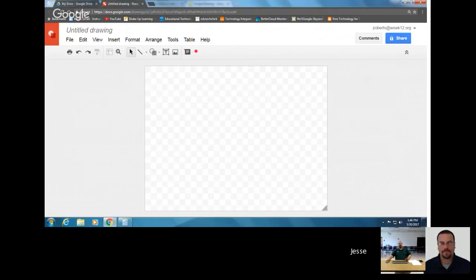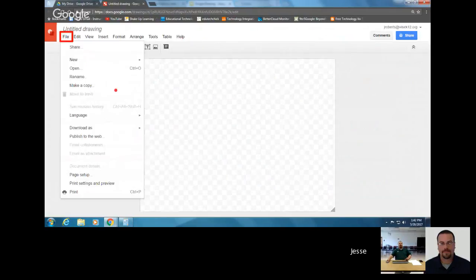All right, so let's go on and talk about a little bit more of this information. The file button is just what's usually found in the file menu in our Google Docs. Here's your share, new. You could create a new spreadsheet, new doc, or new drawing from right here. You can open up a file. You can rename the file, make a copy.